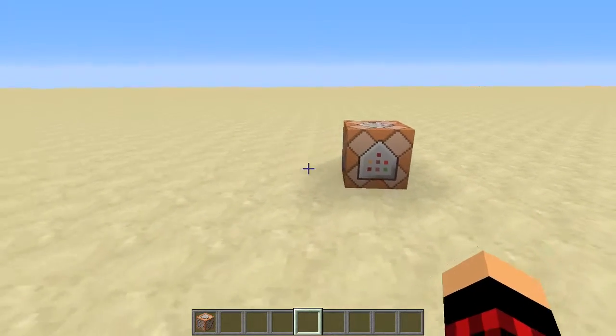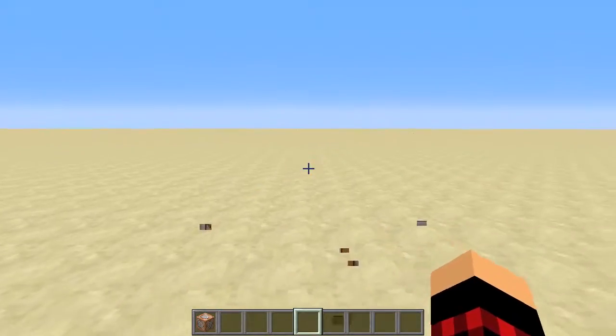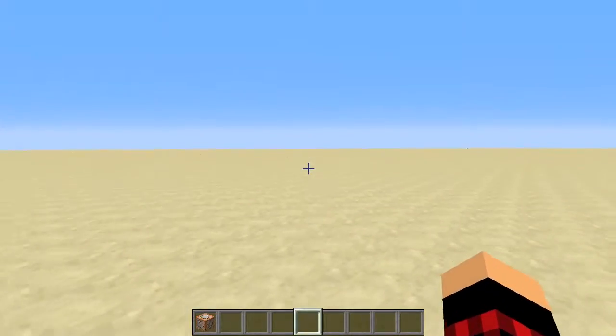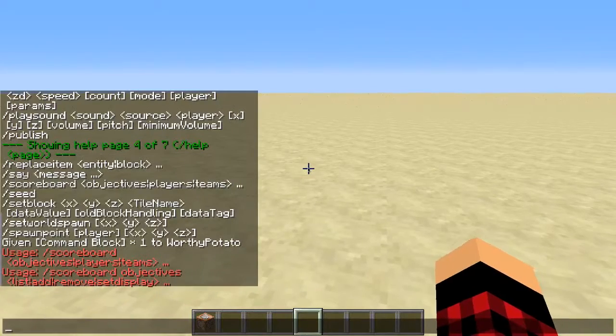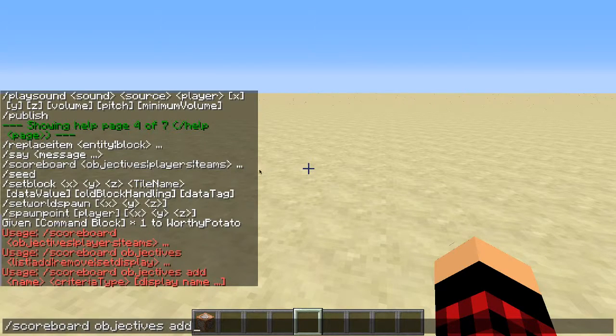So let's say I wanted to create a scoreboard that showed how many kills I have, and I want it to be listed right here on the side. So what I would do is /scoreboard, obviously because that's the base command, objectives, and then I would add an objective. That objective would be called anything you want. Probably what you want it to be displayed like right up here. I'm just gonna name it kills, and then the criteria type totalKillCount.